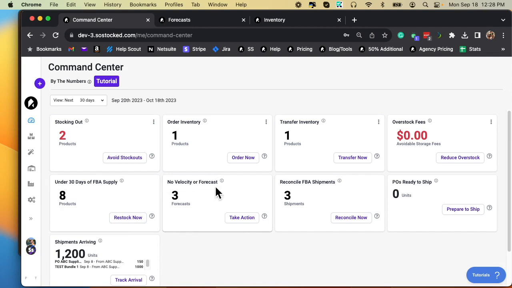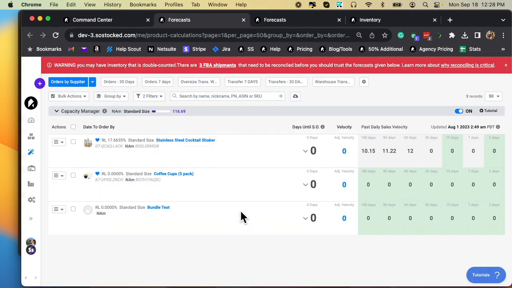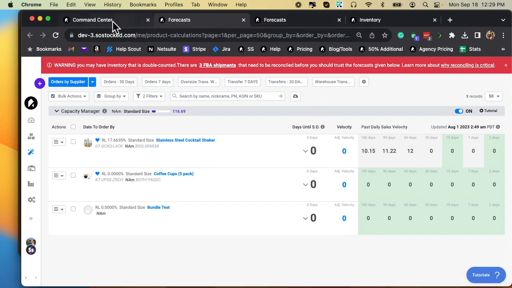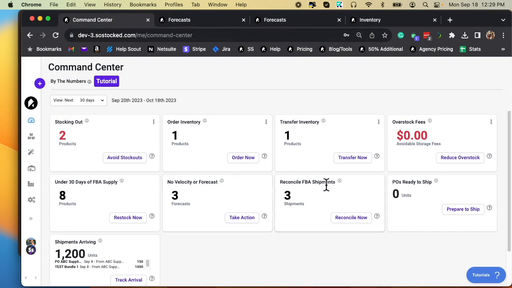No velocity on forecast. Again, there's a tutorial here. This one's pretty cool. Basically, this is going to link you to a page on the forecast that is pre-filtered for any products where it's basically 0. And when there's 0 velocity, we can't produce a forecast. So those could be problematic, and the tutorial shows you how to fix that. FBA shipments to reconcile. So no longer do you have to go to your order page here to find those FBA shipments. You can just click right here and start reconciling them from your main dashboard, your command center.